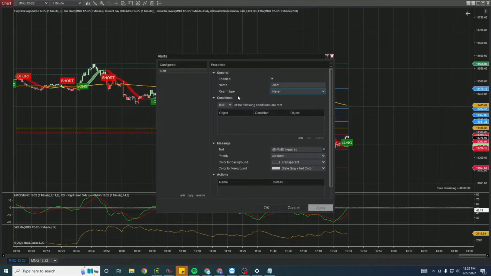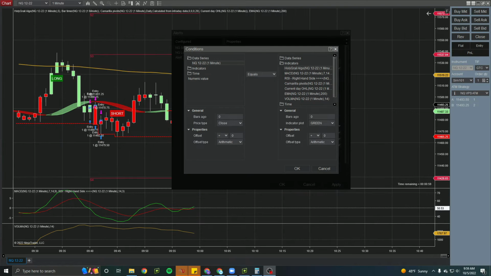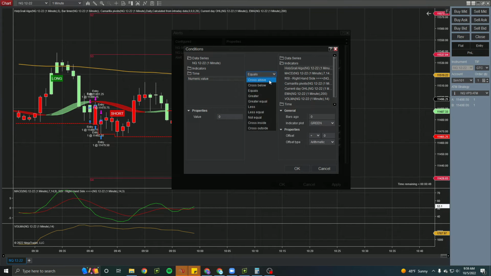If you are just setting this up to alert you to longs and shorts, you can select if any, and then you'll hit add. And then from here, on the left hand side, you're going to want to make sure that this condition is set to numeric value. That value by default should be 0. Then in the middle, you want to set this to not equal.